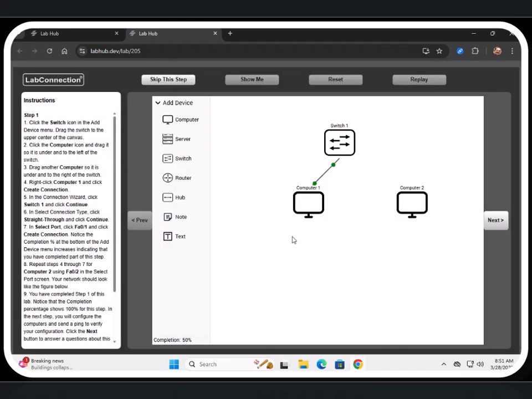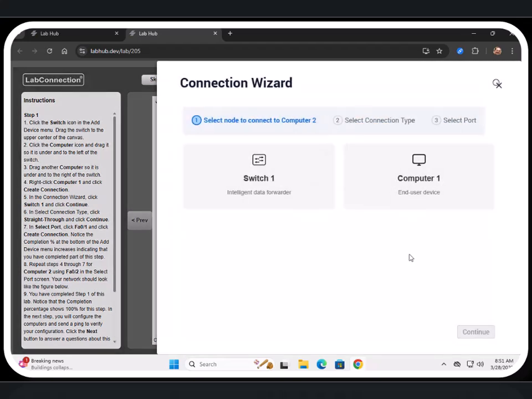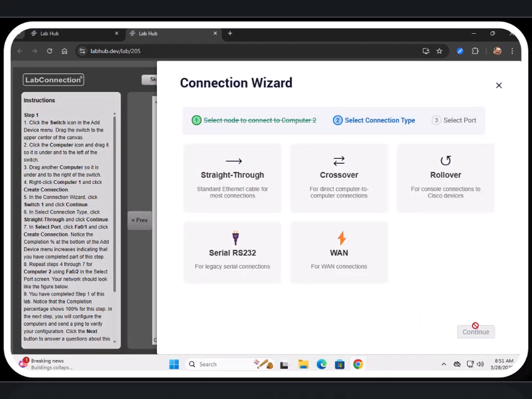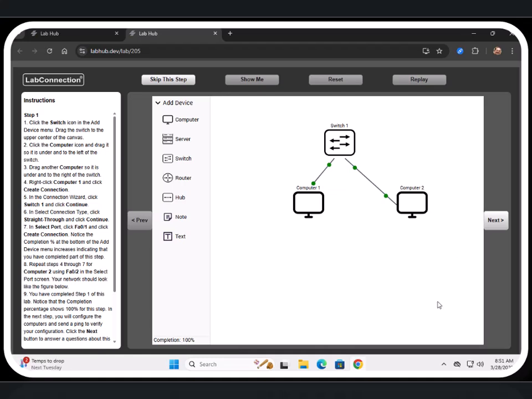And notice that I completed the first connection. My completion percentage is 50%. I'm going to create the second connection. And we'll see that my completion percentage for this step is now 100%. So I've completed this step.